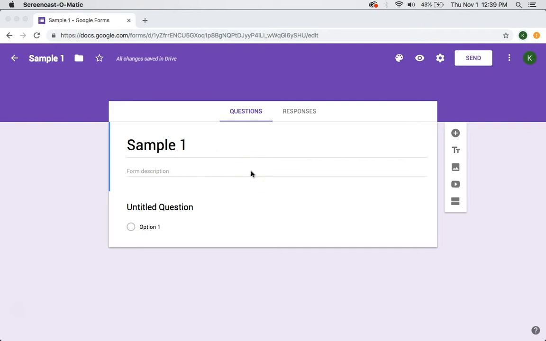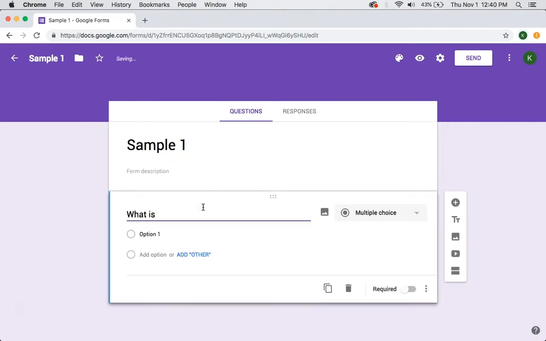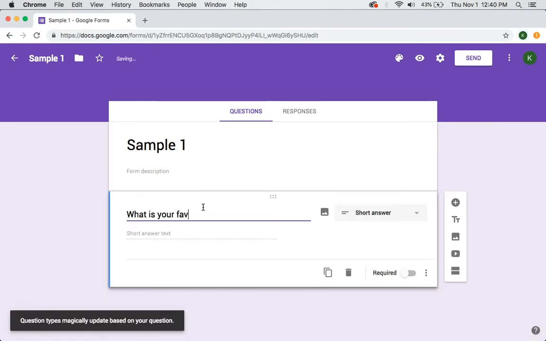For this sample, we're going to create a few different questions with different question types. In order to add a question, you can click on the plus button here on the right hand side. Here there's already a question set up for us. It says Untitled 1. I'm going to change the title of that question by clicking on it. What is your favorite food?